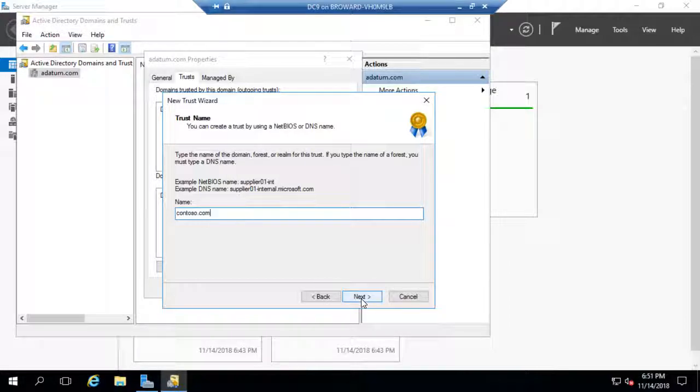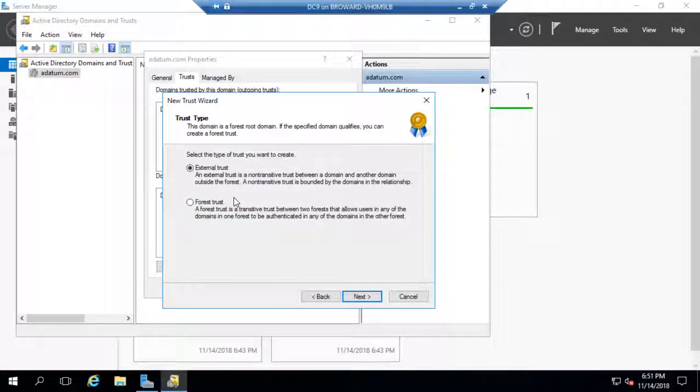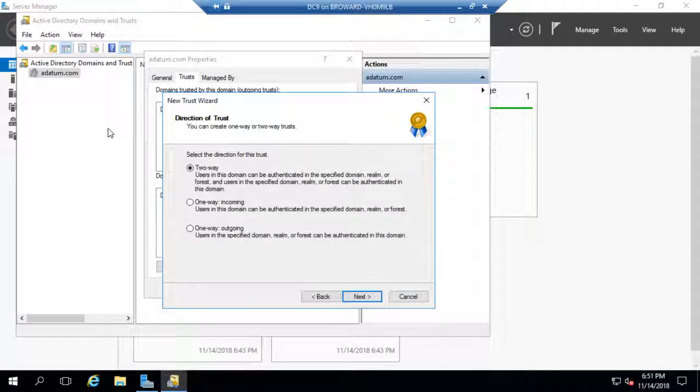So I'm going to supply the DNS name of the domain that I want to communicate with. It's going to be a forest trust. What you were talking about, Victor, is an external trust. So we're going to do a forest trust, two-way. It could be only one way. Maybe Contoso trusts Adatum, so an Adatum user can sign on here, but not vice versa. So we're going to do a two-way trust.